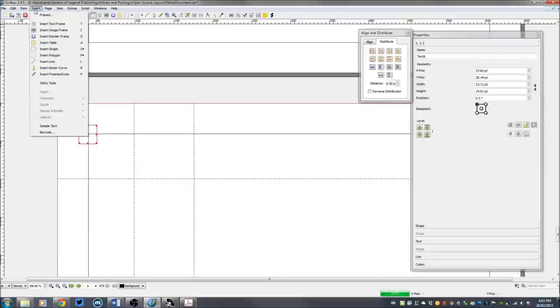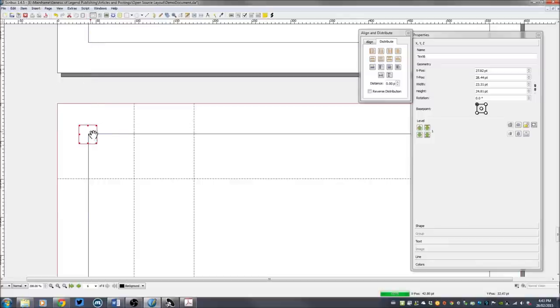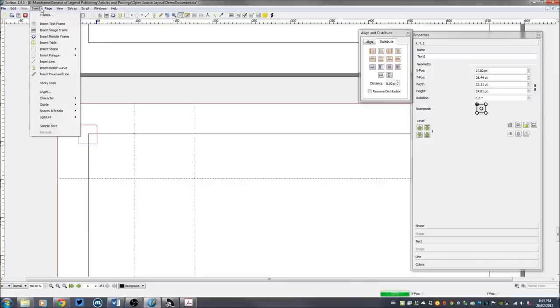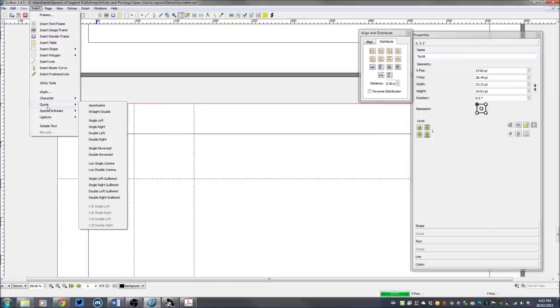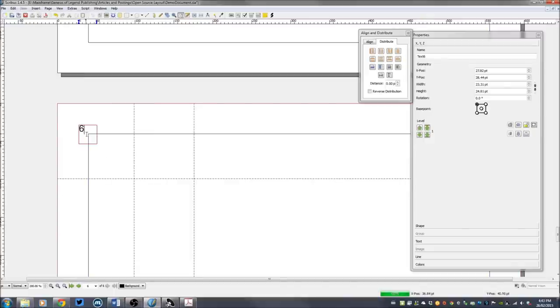insert. Sorry, we have to double click into the page frame. So now this is a text frame, insert. And we've got all sorts of special things in here: ligatures, spaces and breaks, quotes, and in the character section where you find bullets and that kind of thing, there is page number. So this will automatically set it.